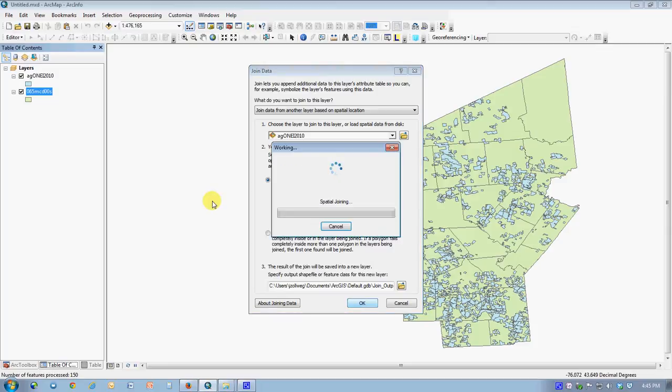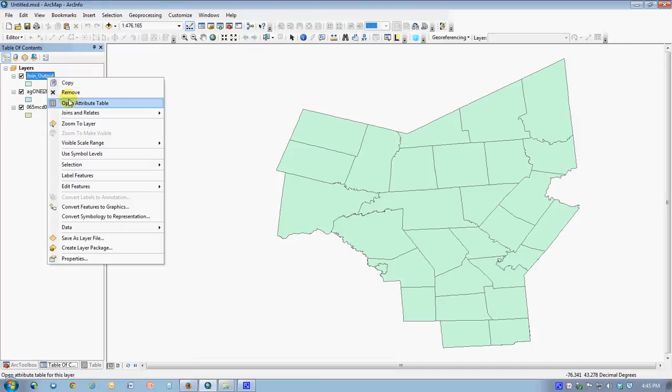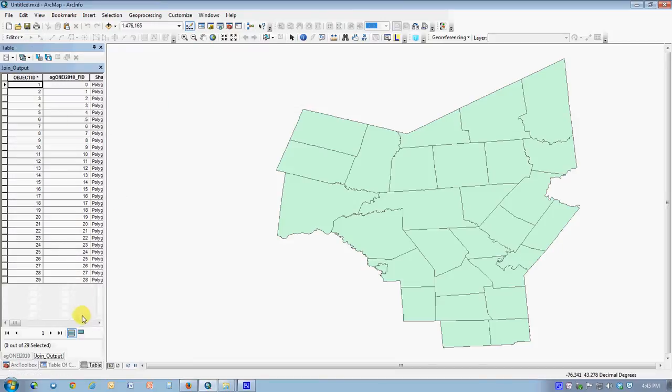This is a more complicated operation. It does have to run through a lot of checking and computing, but it still is done pretty quickly. It gave it a lousy name. It's called join output. What join output is going to look like, it's going to look like the original file, the MCD, which it does spatially and in the attribute table, but there's going to be more good stuff in the attribute table.